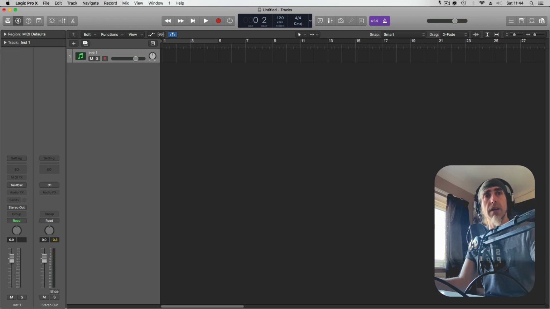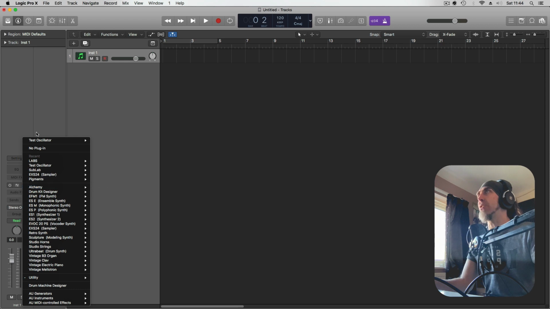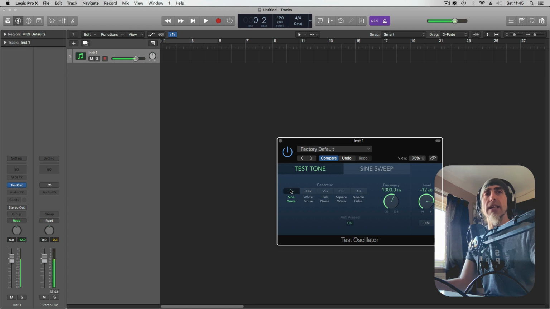Okay, so in order to generate the white noise, we're going to use the test oscillator. You can find that under utility. By default, it'll be set to the sine wave. I've turned it off because it gets quite annoying quite quickly. You've got various generators: white noise, pink noise, square wave, needle pulse. Needle pulse is quite interesting actually. Anyway, these are quite fun things to play around with. We're obviously going to be using white noise.